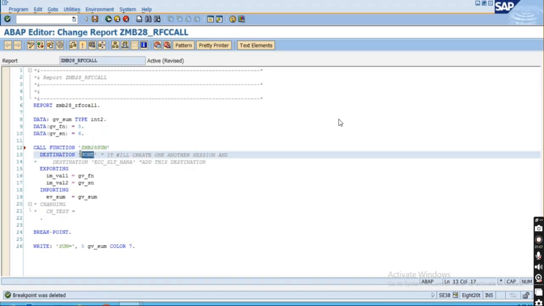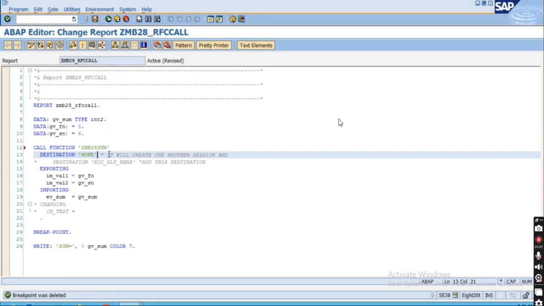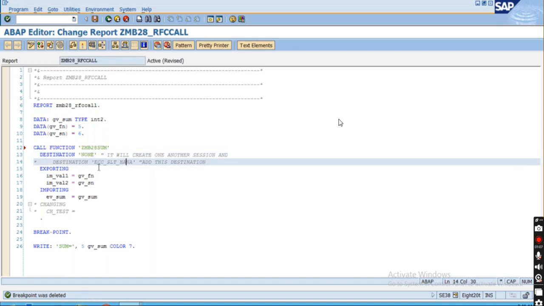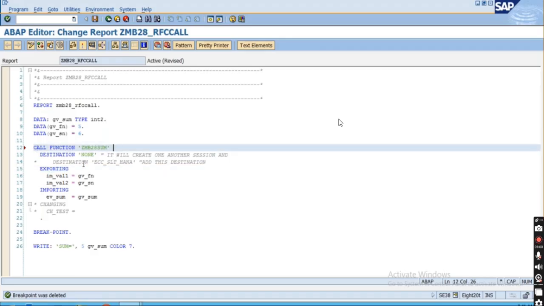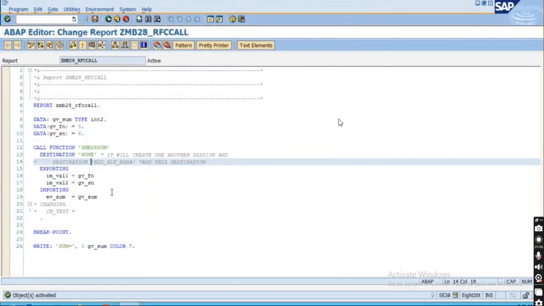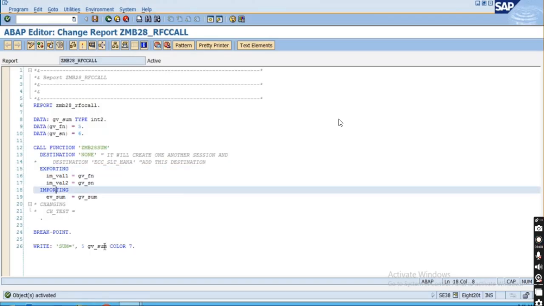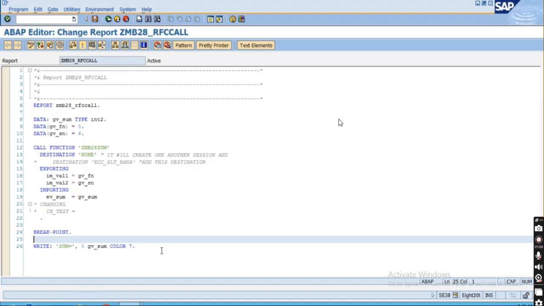It seems it can be an issue of the configuration, because the configuration is not properly done. Or something configuration related, but generally this is the syntax we are going to use: call function, destination none. That's the simple syntax. It is there, right? It should work. It is supposed to work. Exporting, importing, it is fine. Everything we have kept.